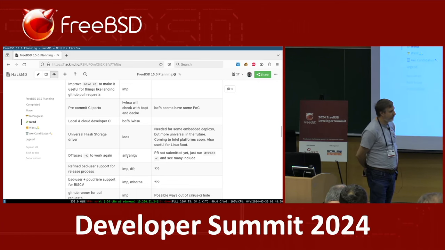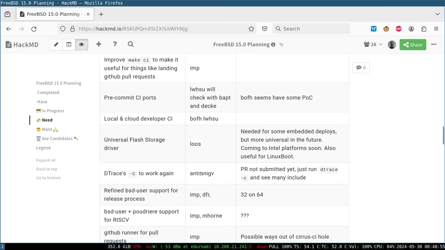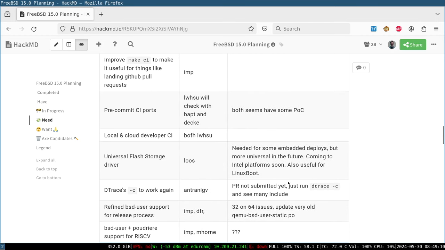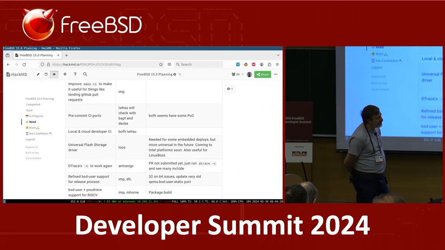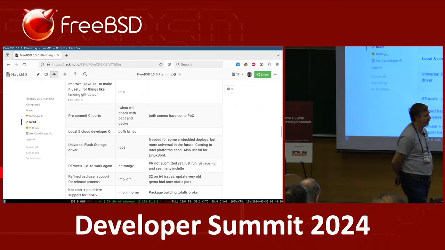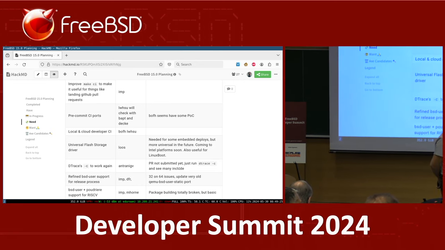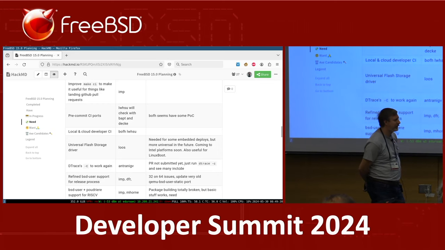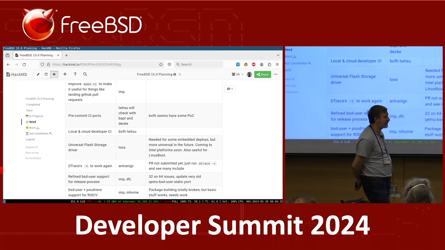I'm going to punt to Mark about this next one to see if he has any ideas, just because I know you hack on D-Trace. D-Trace-C works. I used it like, I don't know, last week. PR not submitted yet. Like pull request? I think he means bug report, is my guess. See mini include. I'm not sure what that means. I wonder if it's the thing where sometimes you can have stale things in like the proc.d and so forth and it gets unhappy. Oh. That used to be when we ran out of types, which we've now fixed by bumping the size of the number of types we can have. But I wonder if it's something like that. I think I see that.